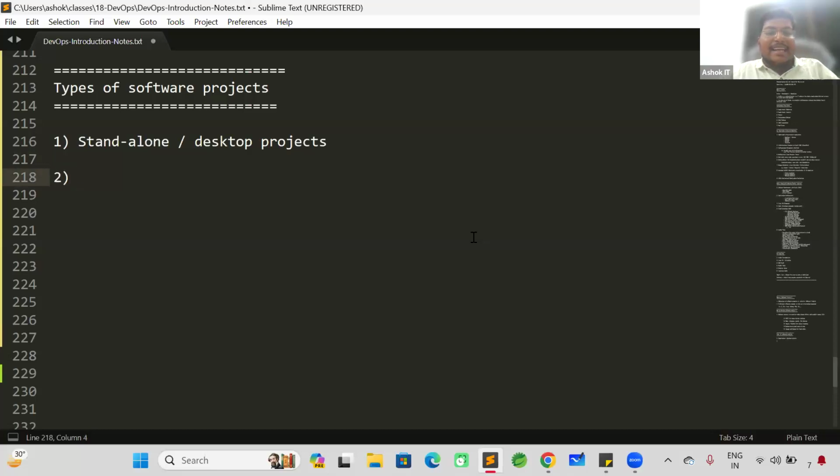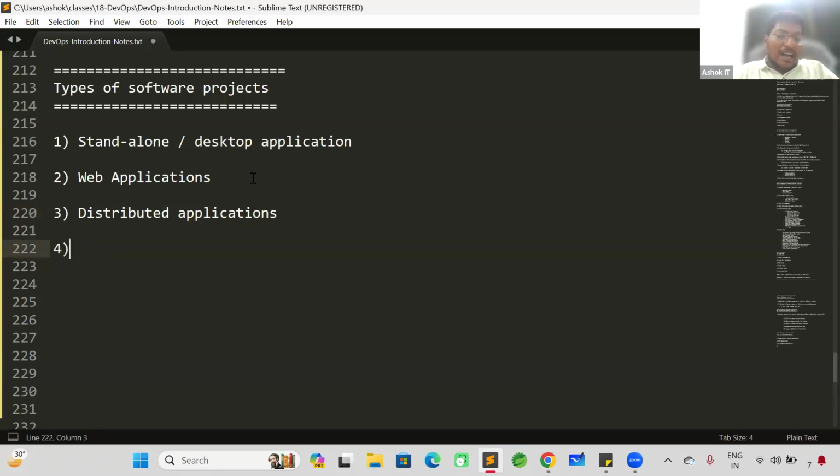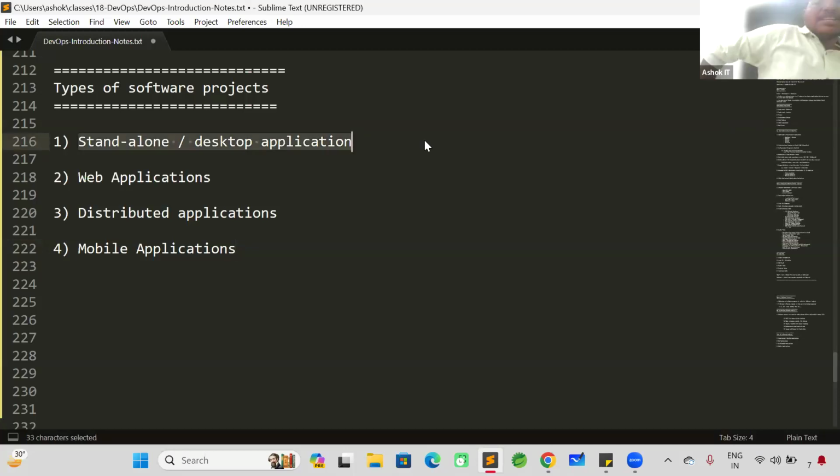The second category is web application. Web applications are available in the market. Desktop applications are available in the market, and web applications are also available. Distributed applications are available in the market. And the fourth category, mobile applications, is also available. So in the IT industry, we can see 4 types of software applications. What are those 4 types? First is standalone application, which we also call desktop application. Second is web application. Third is distributed application. Fourth is mobile application.